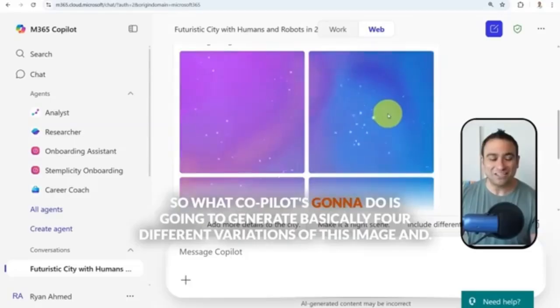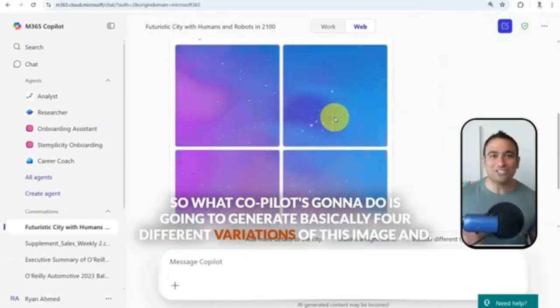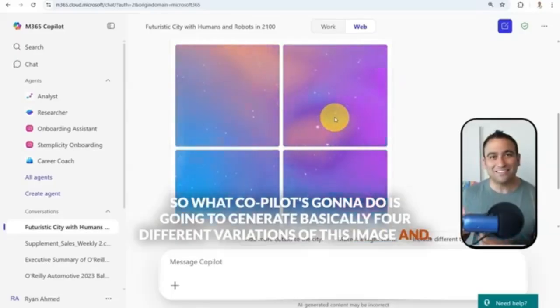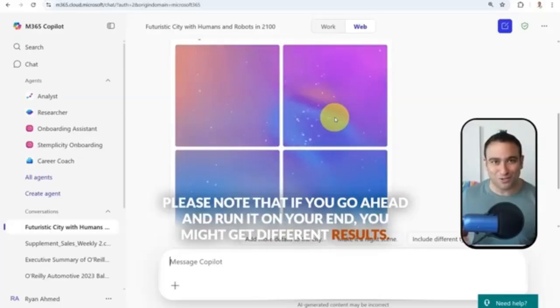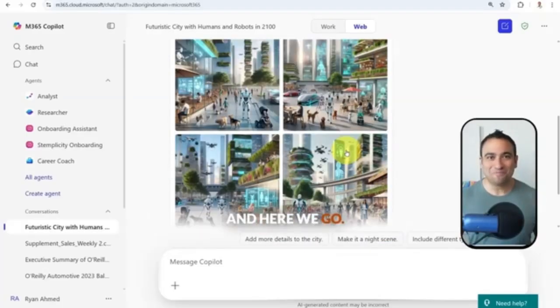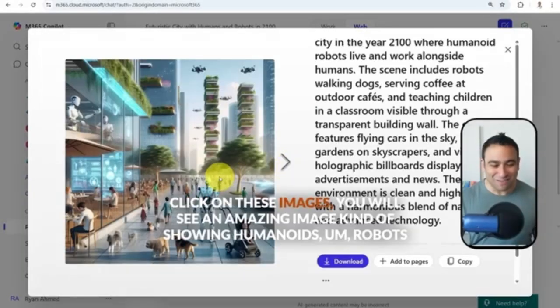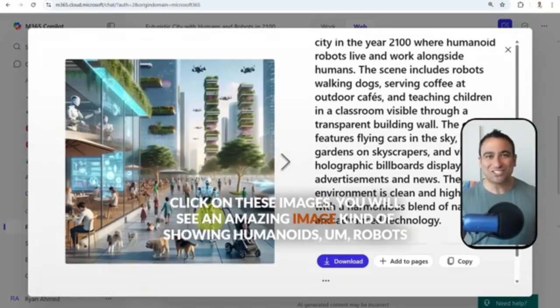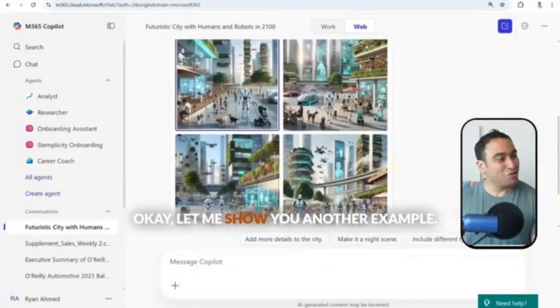CoPilot is going to generate basically 4 different variations of this image. And please note that if you run it on your end, you might get different results. And here we go. Look how amazing these are. If you click on these images, you will see an amazing image showing humanoids and robots walking together along with humans in the year 2100. Okay, let me show you another example.